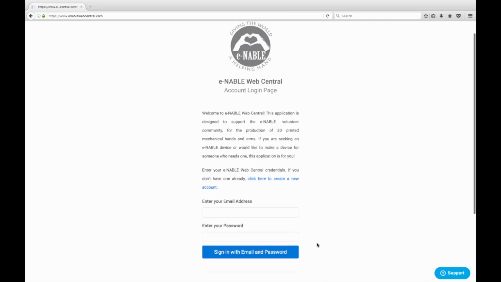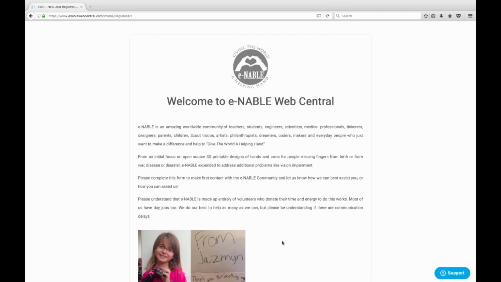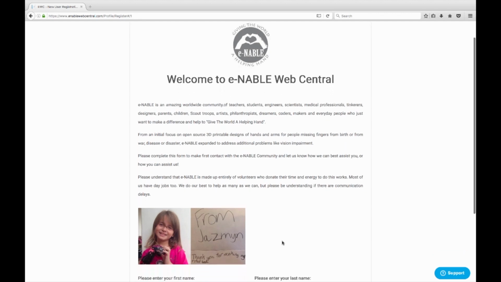If you choose to sign in with email and password, the first thing you have to do is create an account. So there's a link here. Click here to create a new account, which I'll do now. And I'm just going to set up a test account to demonstrate how this process works. Once you've entered your email and password, just click on Create a New Account. And it takes you immediately to the registration process.